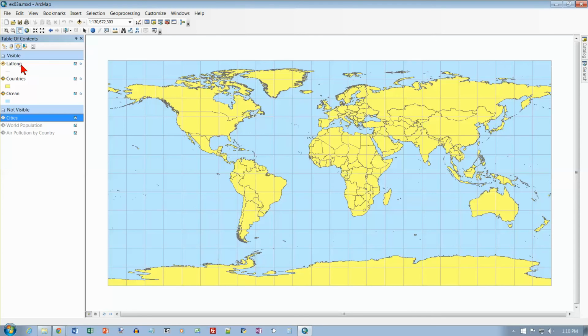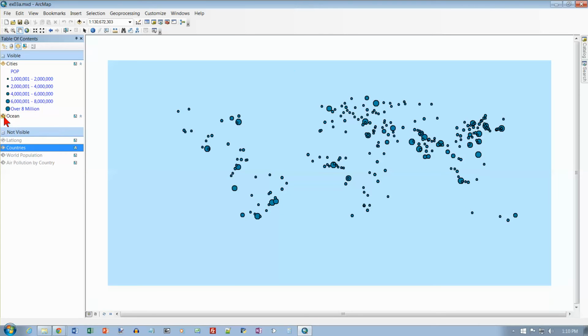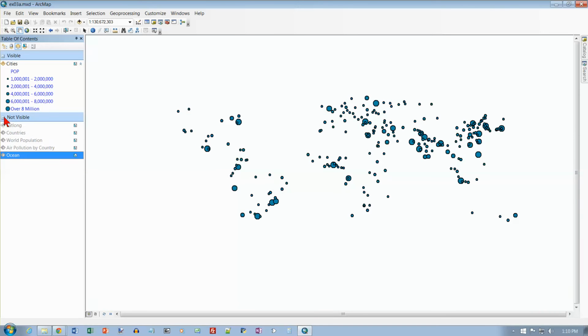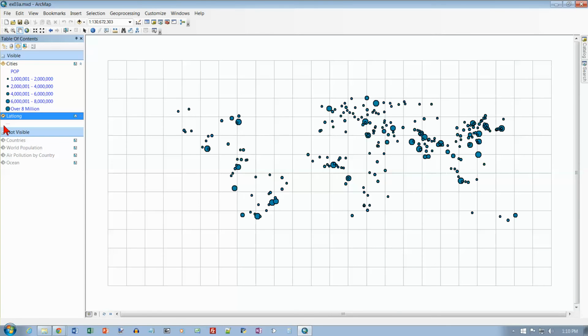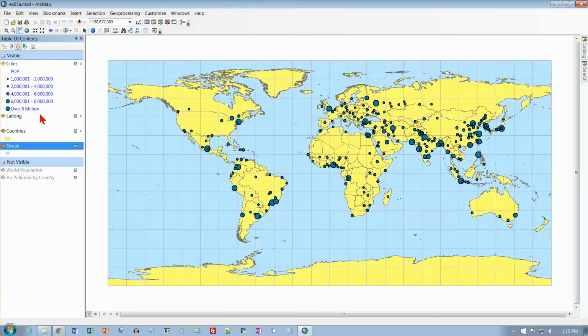And they're down here in the not visible area, and now I'm going to click the little icon to the left here, and that'll turn it back on. And we can toggle all of these. We can get rid of or see as much stuff as we want to here. I'm going to put latitude and longitude back on. I'm going to put countries back on. I'm going to put the ocean back on. And it was smart enough to put them back in the same order.